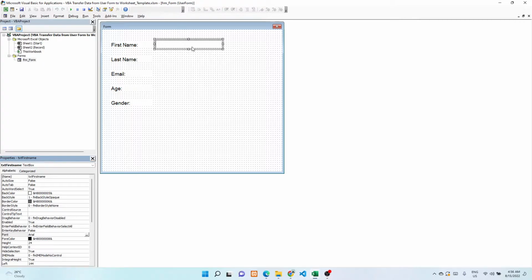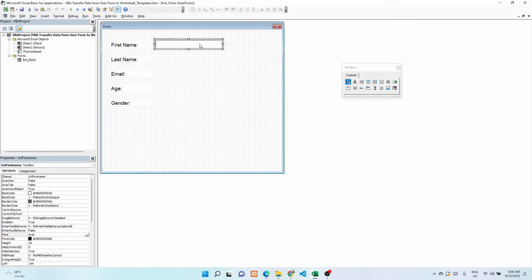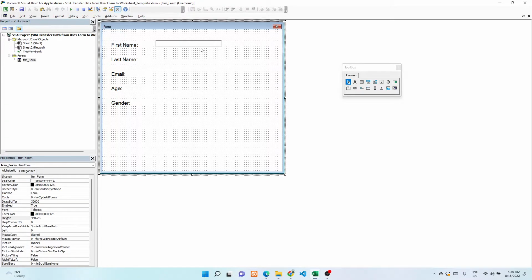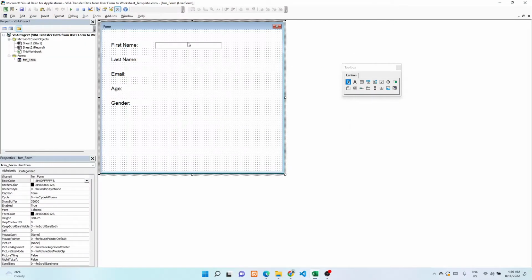We can also change the height of the text box based on the label height. So if we check the label and look for the height property, this is 18. So for the text box, the height is currently 24. Maybe we can set it to 20, and then we will align this a bit. So if you want to check if the alignment is good, we can test the user form. This one is not good, so we'll do some adjustment.